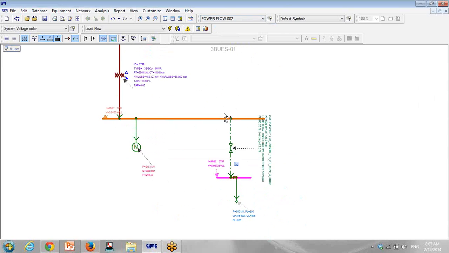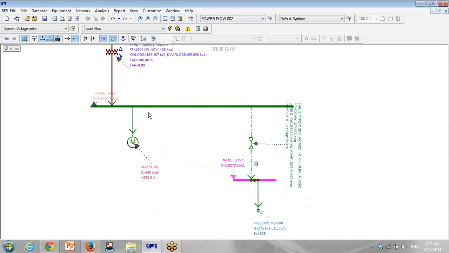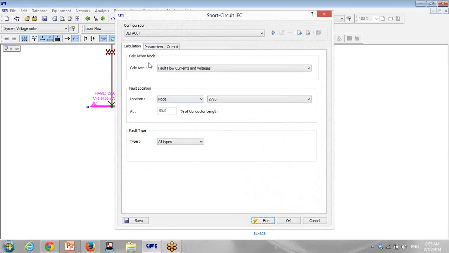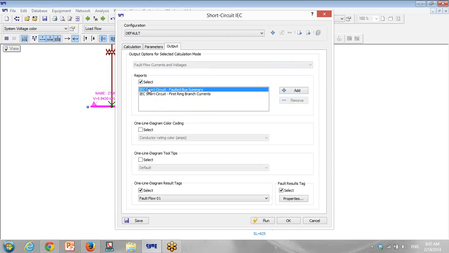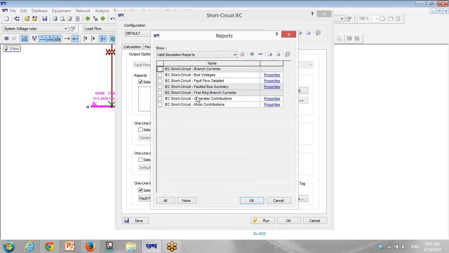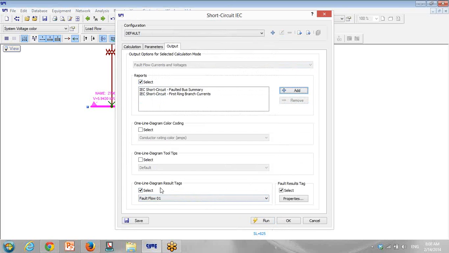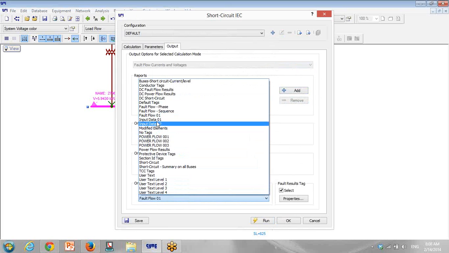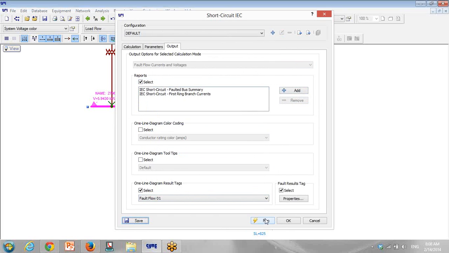So right now I want to do short circuit. So first want to do short circuit for this bus bar. Right click, apply fault, and select calculation mode as fault flow, current and voltage. Okay, and select all types. When you go to output, you need to select the report. The report could be faulted bus summary and first ring. Then one line diagram result tag should select as fault flow 01. Save it and run it.